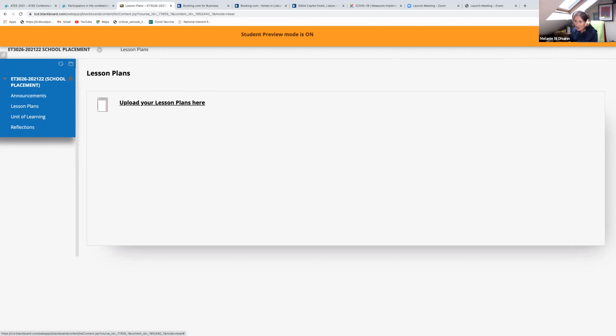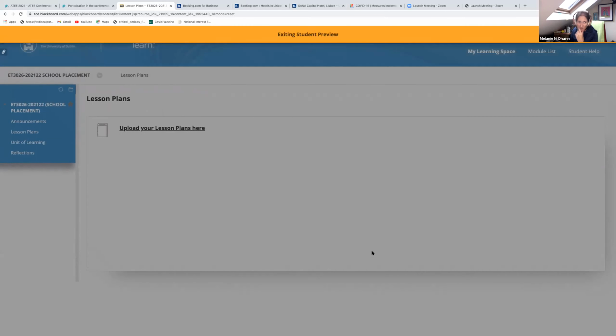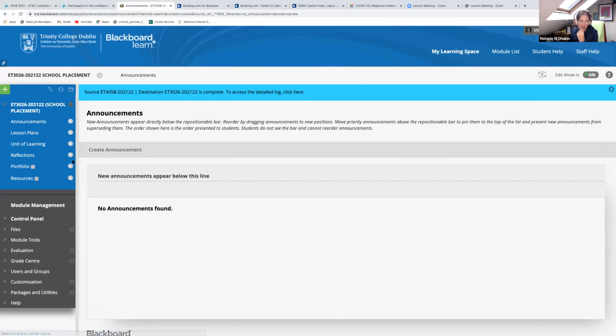So just let me exit that preview for a second, because I have another two actually set up. I just haven't activated them yet. The other ones I have set up, the portfolio, but you won't be doing that for a while yet, so don't panic about that. I just have the tab set up on it. And then the resources, so you may want to upload additional resources, and again, that'll be private. That'll be visible just to you and the school placement tutors.